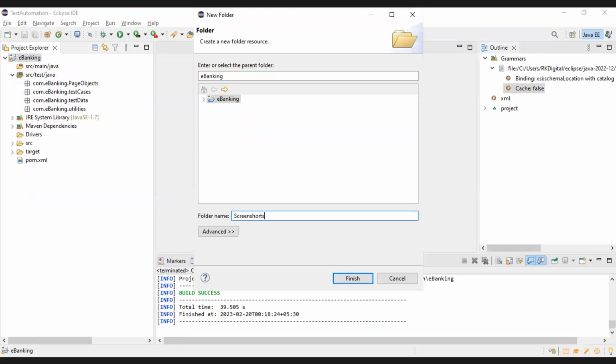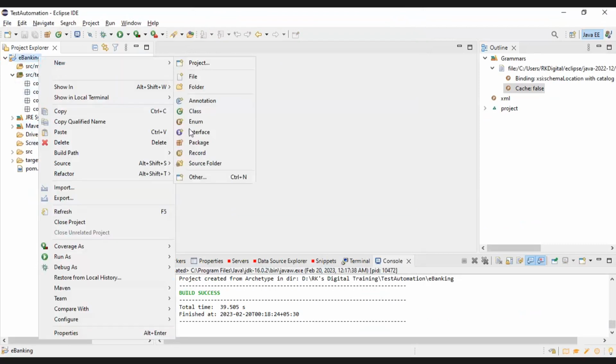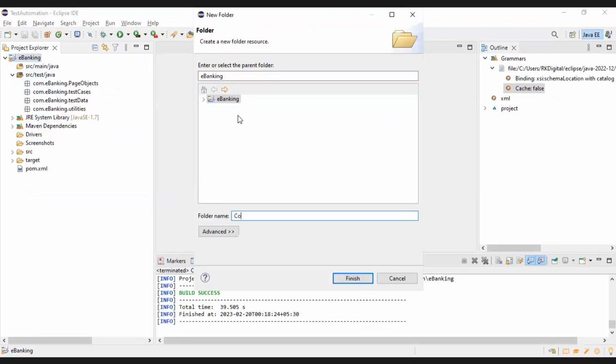Screenshots. Create those, and after that you need to have one more folder called configuration. So we will go one by one, don't worry. First try to understand how we are doing each step.